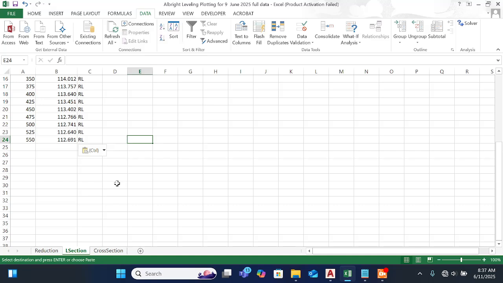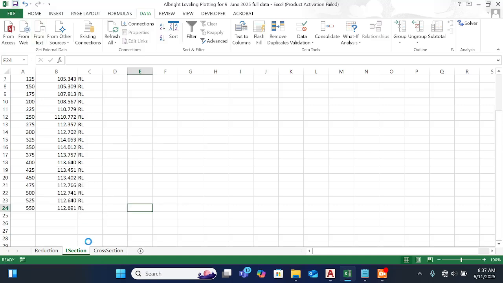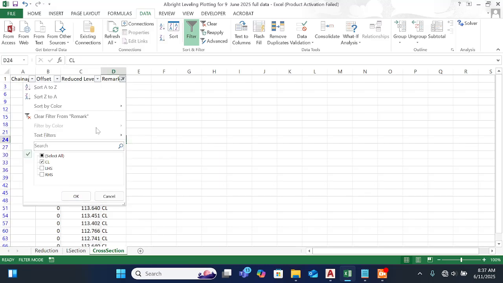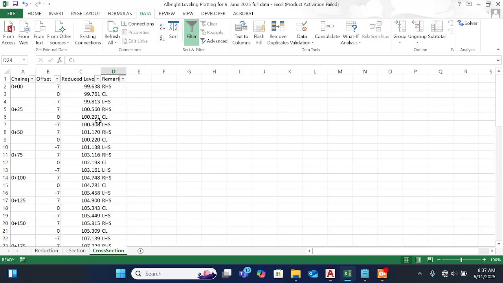We are good to go. You can save. You can press escape, and I will come back here and then click on clear filters. Back to my data set.